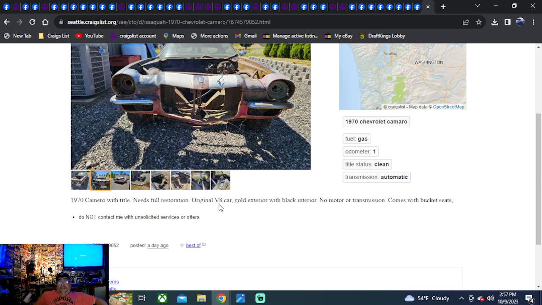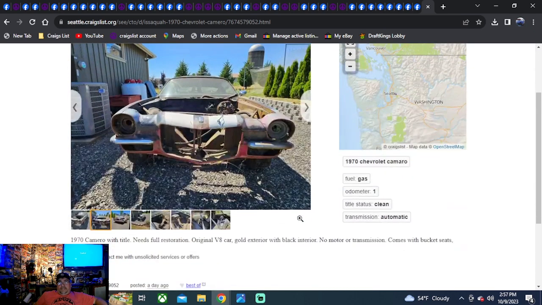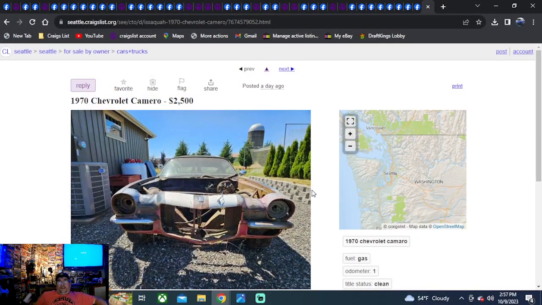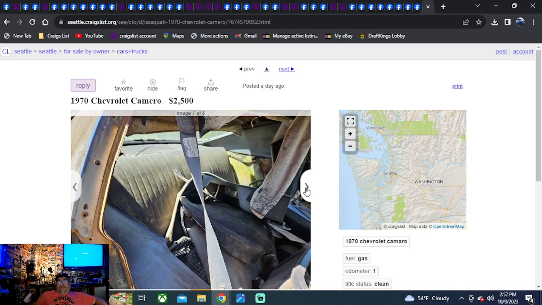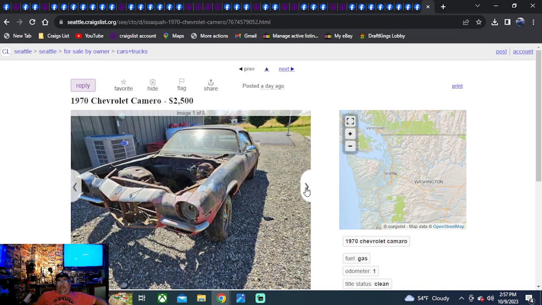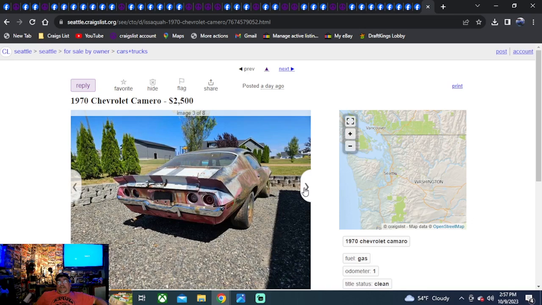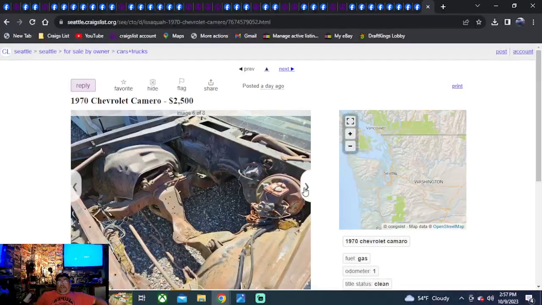Needs full restoration. Original V8 car. Gold exterior with black interior. No motor, no transmission. Comes with the bucket seats. You heard it. It's a Papa John car. Gold, black interior with a clean title. Posted 1 day ago for $2,500. You're not going to be able to get there fast enough to buy that one. And it does look like it's got a sunroof in the roof that's going to have to be fixed.